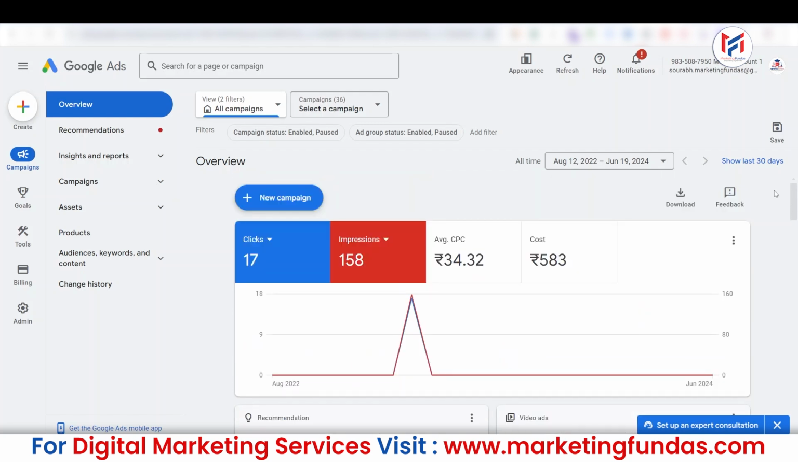Now you can see here I have spent almost 583 rupees, which is roughly around $7-8, right? The CPC, the cost per click, here, this is completely the search ad which I have created, right? So here I am seeing a CPC, not CPA or cost per acquisition. This is the average CPC I got. So I have paid almost 34 rupees for every click.